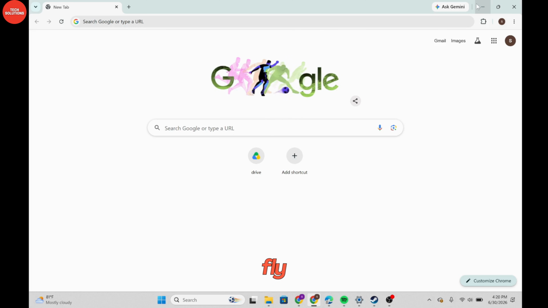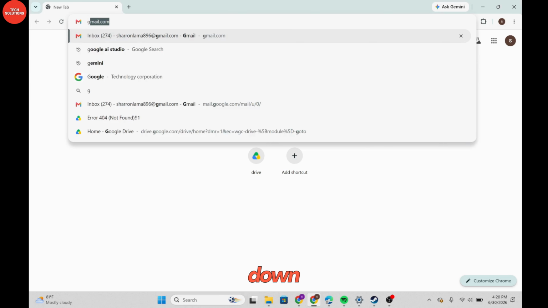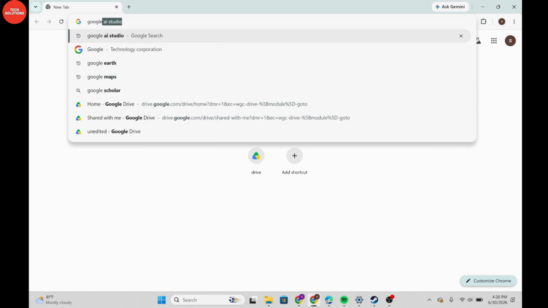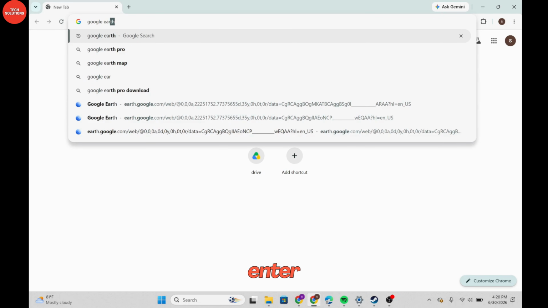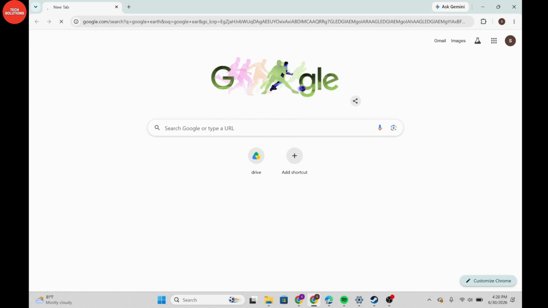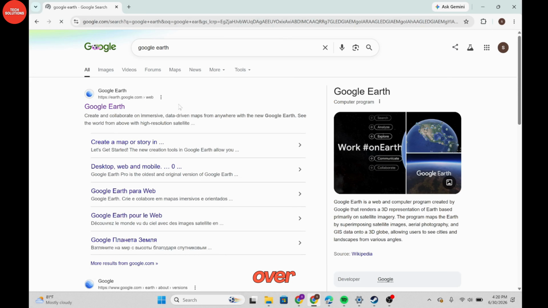So firstly, in order to fly in Google Maps, you need to open any web browser that you prefer. And in the top, there's an address bar. Type down Google Earth and enter it. And over here, what you need to do is select this Google Earth in the top.